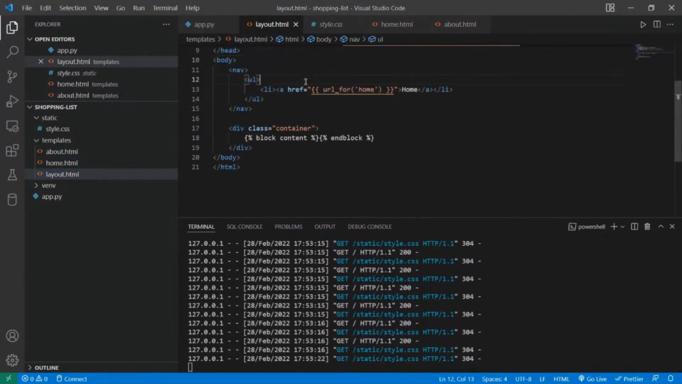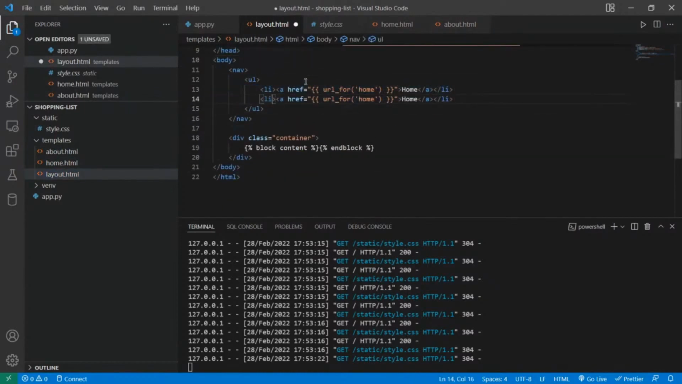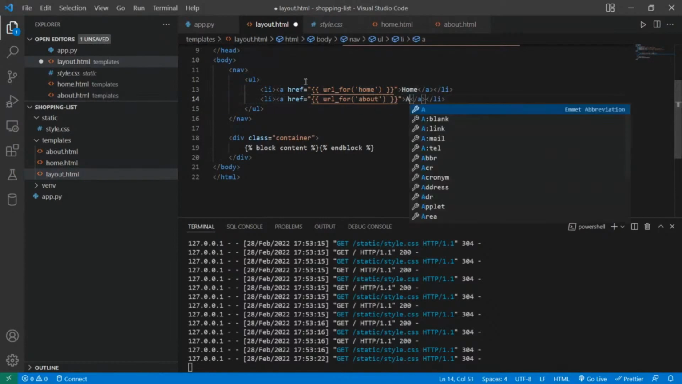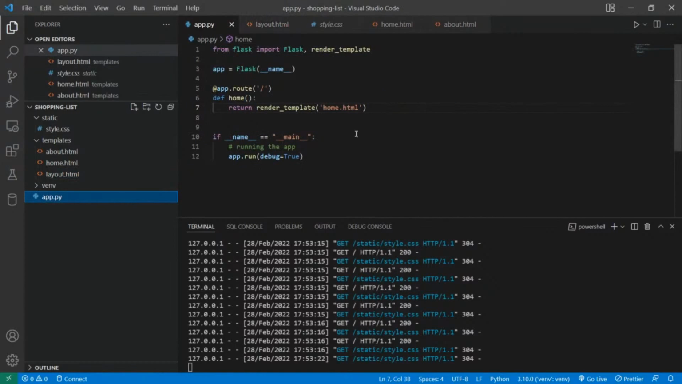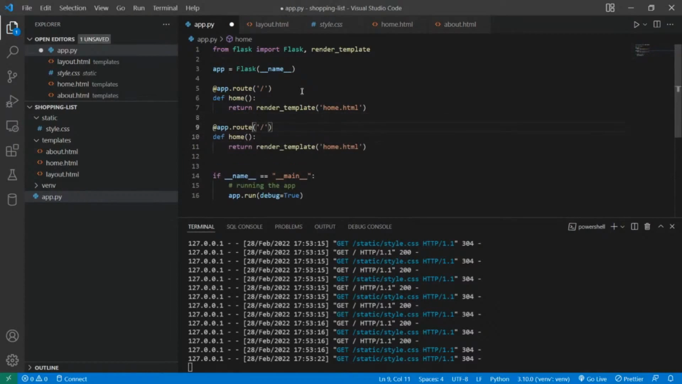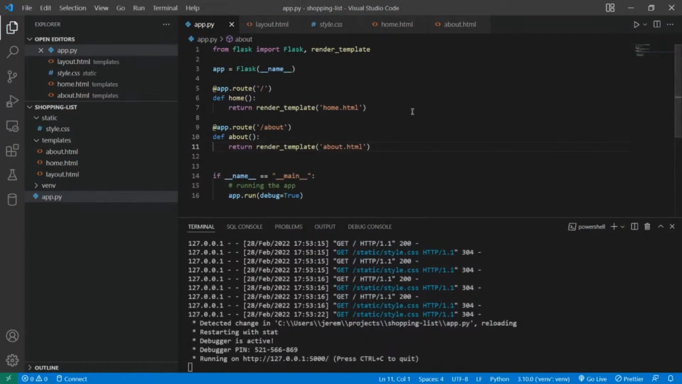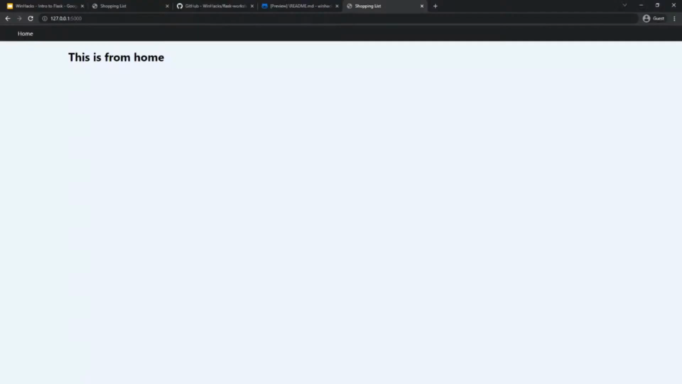So let's add something to our nav bar. We're going to do URL for about, and we're going to call it about. So about we haven't defined yet, so we need to go to our app.py, and I'm just going to copy this, and it's going to be /about, and you need to change the function name, and you need to change this to about.html. And so now everything should be saved. So when I go back, you'll see home, about, see?